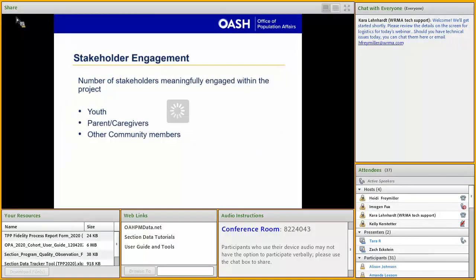And we also have a stakeholder engagement item. So here we're asking you to tell us, how many stakeholders are meaningfully engaged within your project based on whether they're youth, caregivers, or other community members. And again, meaningfully engaged is going to be really defined based on your particular project, but it could involve things such as community advisory groups, for example, as well as other activities where you're engaging people in planning your project.